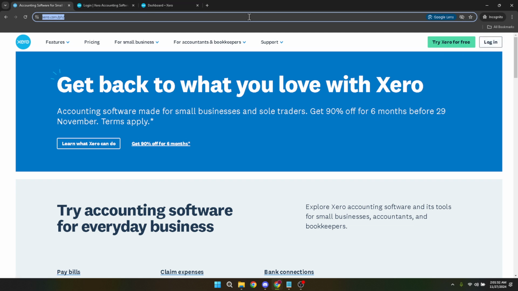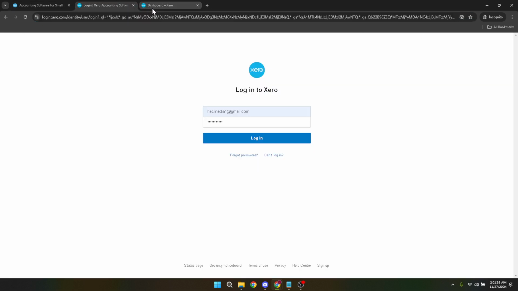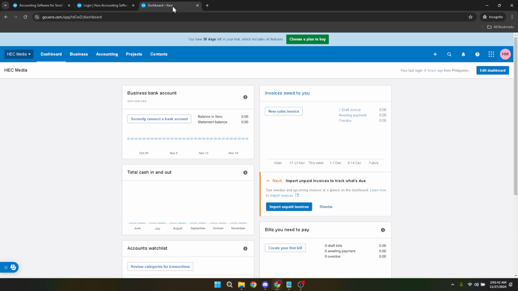Upon clicking the Login button, you'll be prompted to enter your login credentials. Here you should type in the email and password associated with your Xero account. Carefully enter these details, ensuring accuracy to avoid any login issues. After entering your email and password, go ahead and click on the Login button. This action will take you into your Xero dashboard, which is the control center for all your accounting activities on Xero. From here, you'll have access to a wide range of features and settings related to your business's financials.